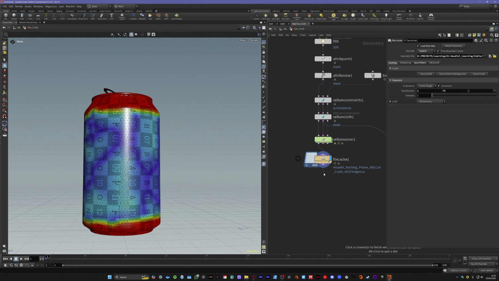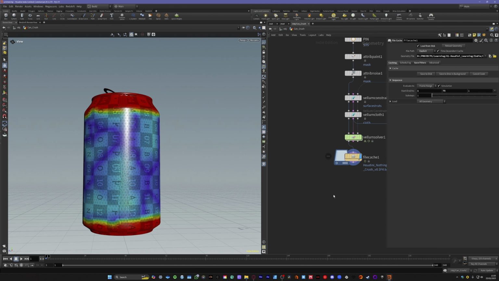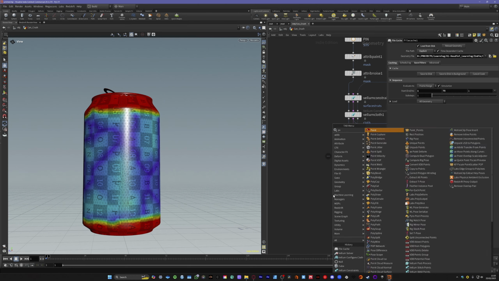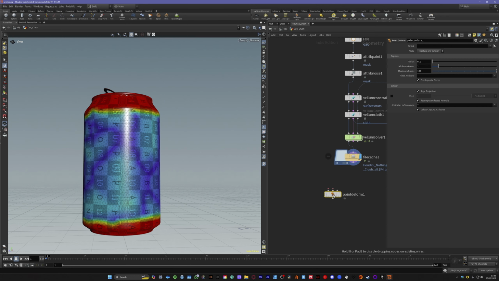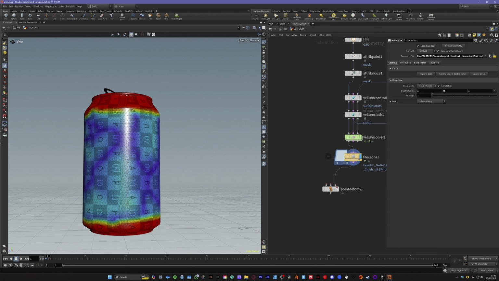After this, we can start moving into point deforming. And point deforming, when I first tried this node, I struggled because I didn't really know what went into what input. But essentially, the simulation, so the points that we are deforming by, go into here.